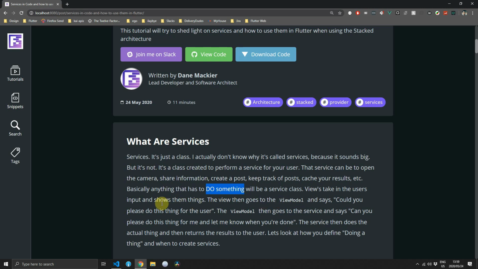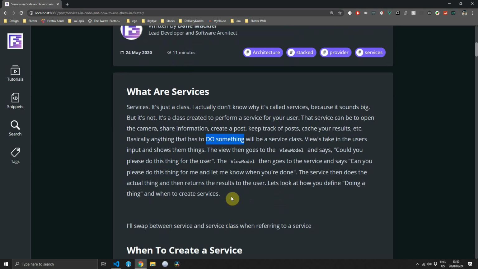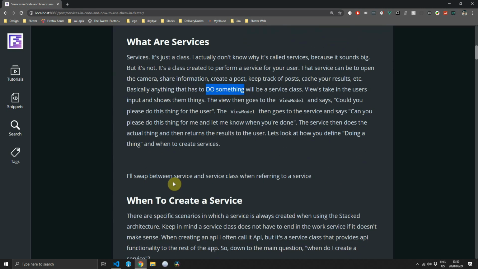Views take in the user's input and show them the state of the view model. When the user wants to do something, the view then goes to the view model and says, "Could you please do this thing for the user?" Then the view model will go to a service and say, "Can you please do this thing for me and tell me when you're done with it?" The service then does the actual thing, whether that is to save something to a database or to request information, and then returns that result to the user through the view model.